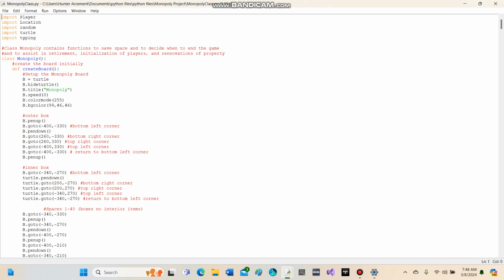There is one more file aside from the main file, and that would be the Monopoly file, or class Monopoly. This class contains functions that allow me to create the board, that allow me to reset any scoreboards, any margins, any information the player is using, as well as the renovation and unmortgage functions.